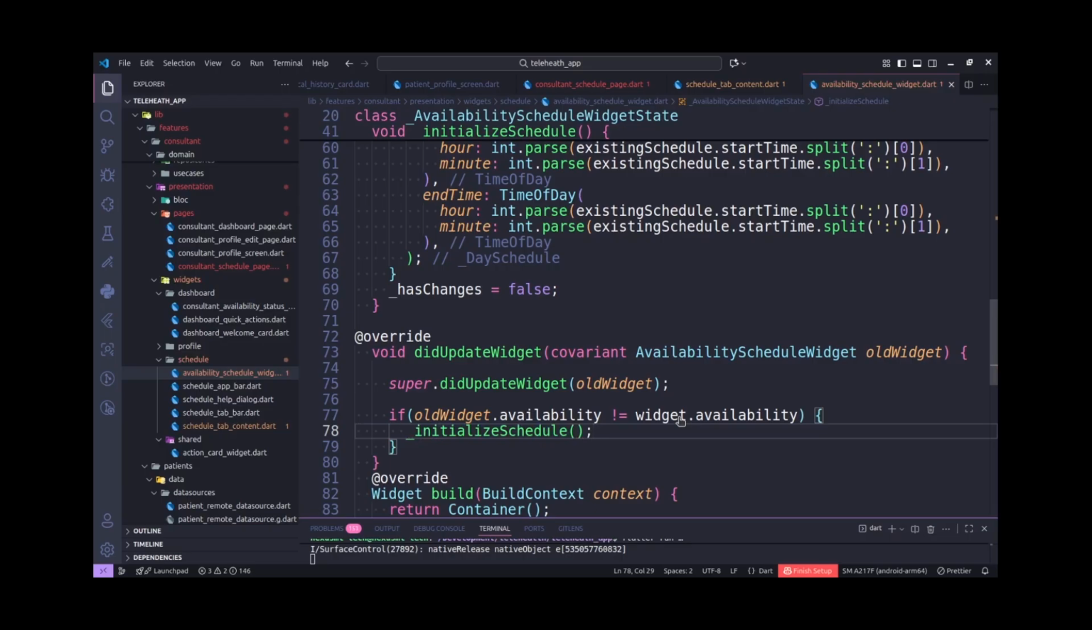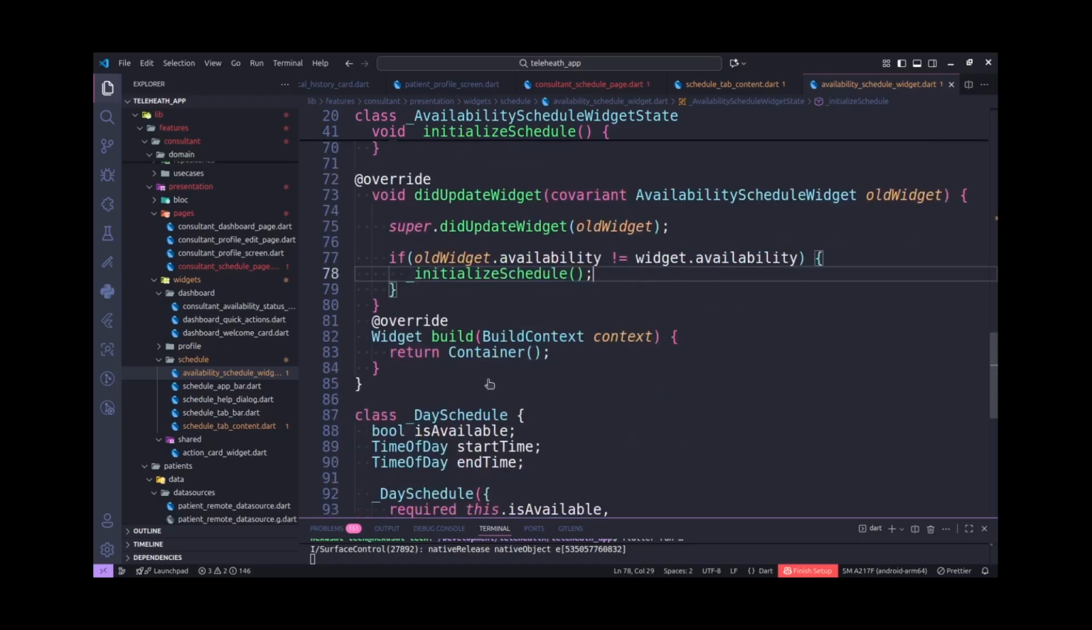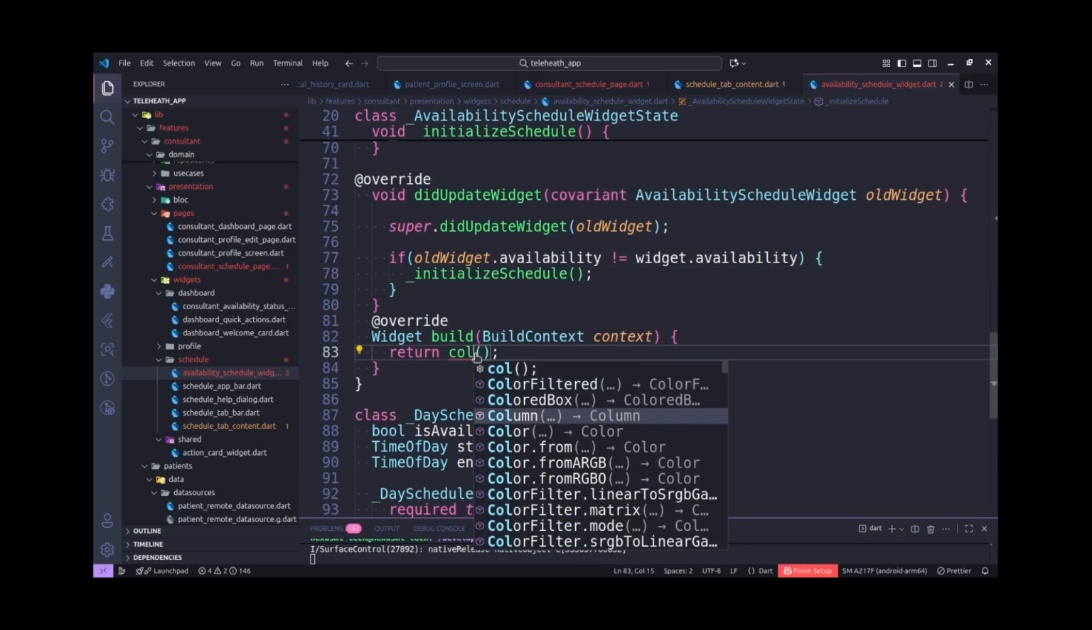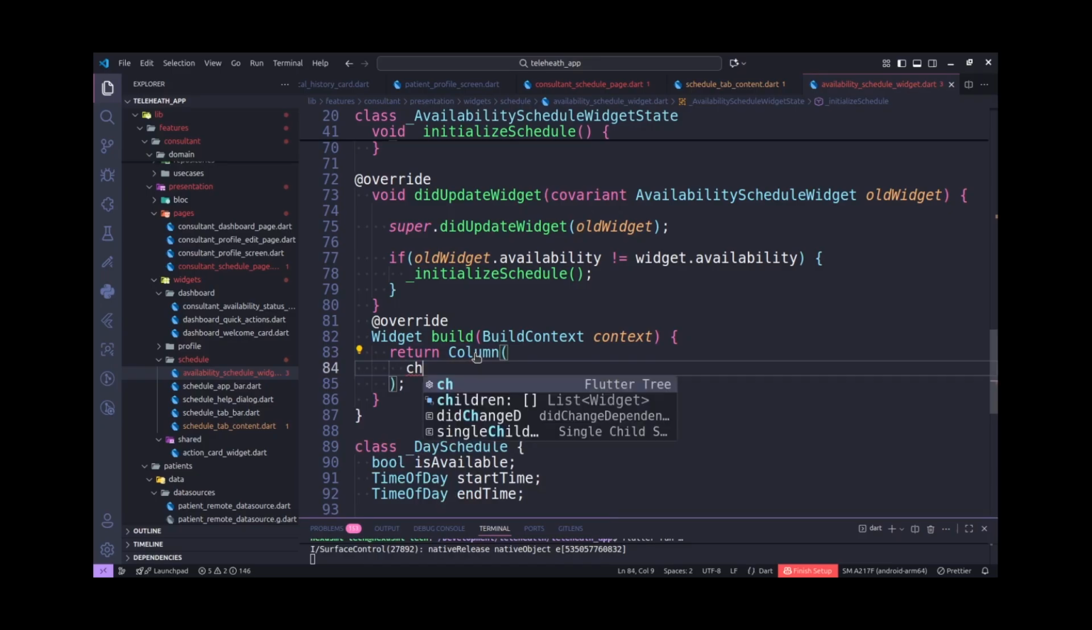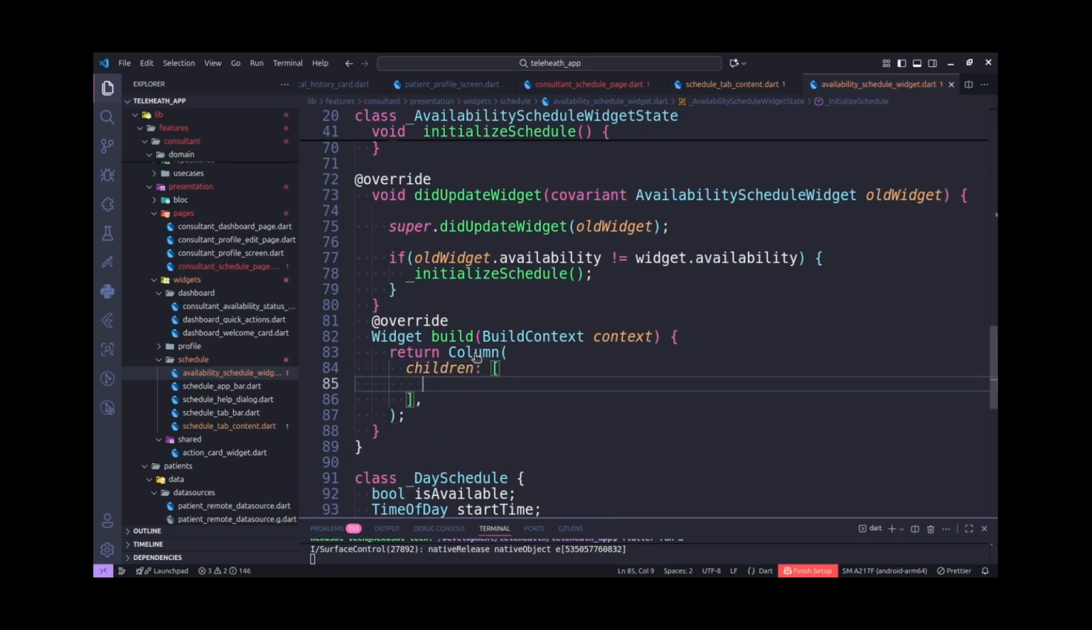So now the next thing that we need to do is go to the build. So we're going to come here in the build and return a column. So here in the column, the thing that we need is the children. So in the children here, we need to first of all have the days. To have the days here, we're going to use the spread operator. So like this, the spread operator.